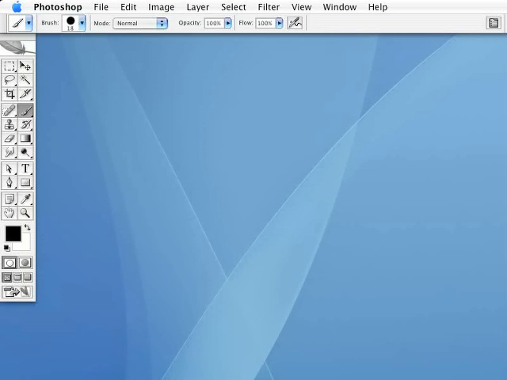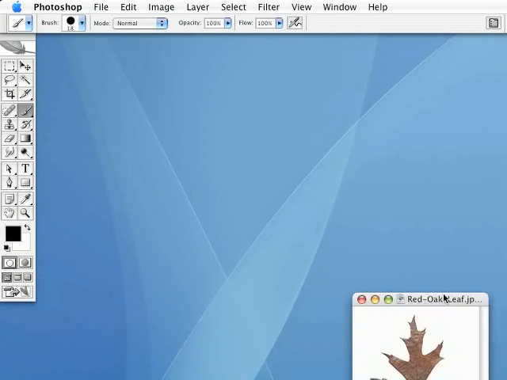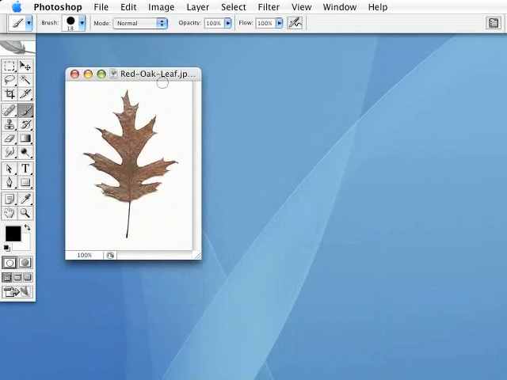Alright, so what I'm going to do here is create a custom brush from a photograph. You can use this technique on pretty much any interesting shape you find in a photograph. In this case, we're going to do a leaf. Actually, it's an oak leaf. Let's slide this over here so you can see. We're going to take this photograph of this oak leaf and turn it into a custom brush that we can use over and over and over for whatever we need it for.